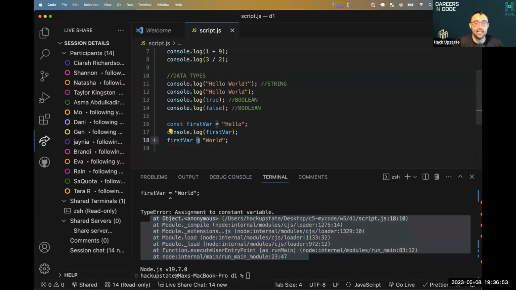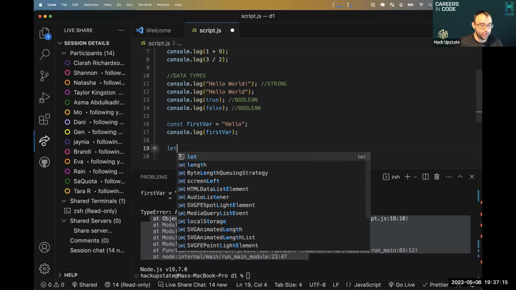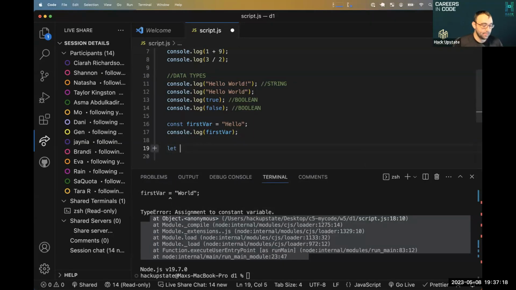This equal sign is our assignment operator. It is taking whatever is on the right part of our screen and assigning it into the variable on the left. However, when we made this variable, we declared this variable to be constant. Well, what does constant mean? We can't change it. In order to make a variable that we can change, we need to use let. So I'm going to say let second var equal test.